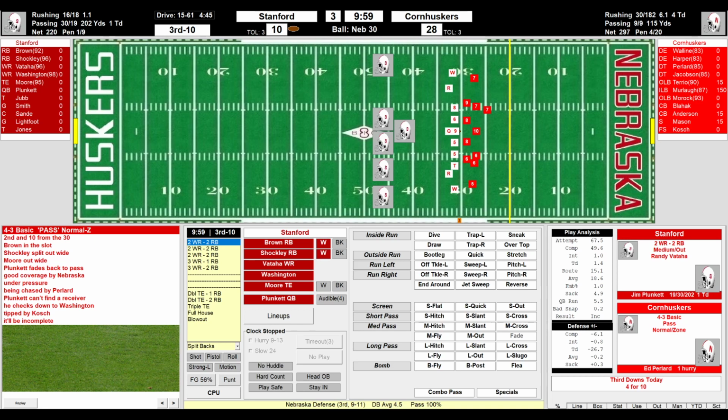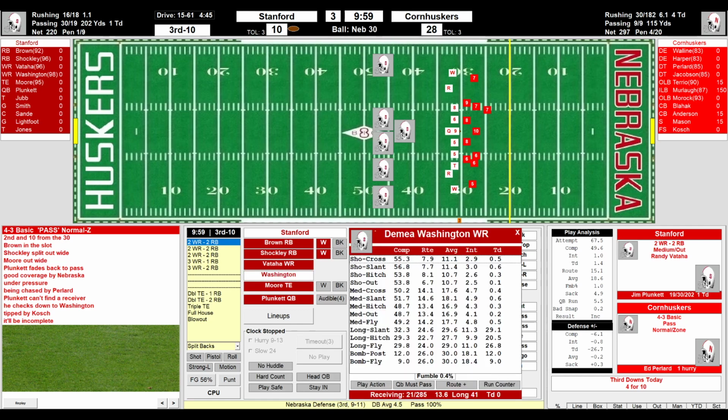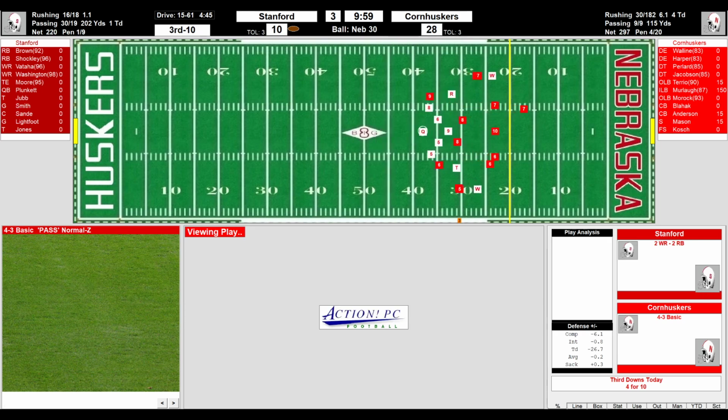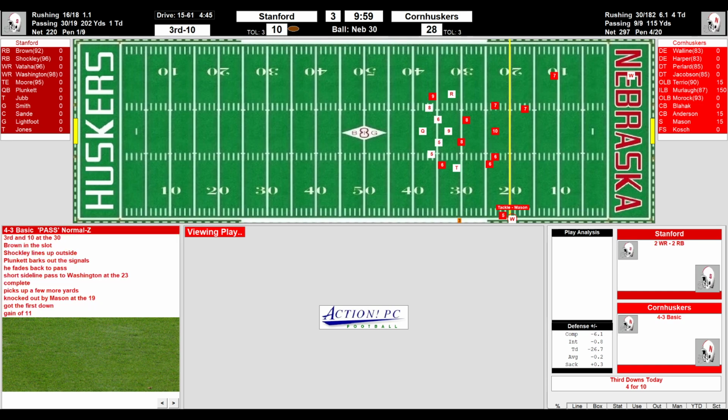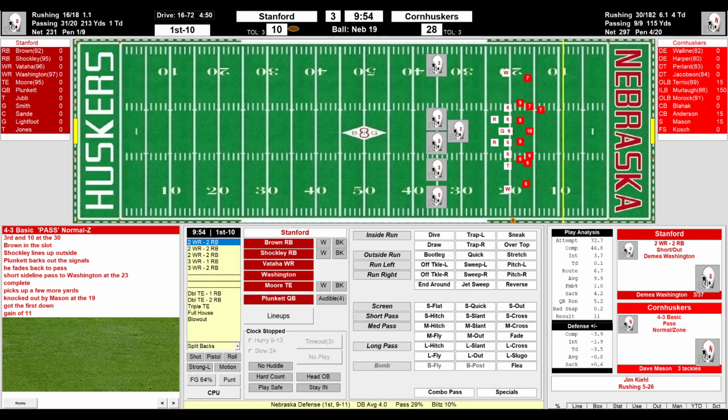Brown and Shockley go out wide. Empty backfield. We're going to look for Washington on the short out. Plunkett throws complete. Washington's got to get there. He's close. He lunges. And he's got it. The extra effort gets him an extra yard. 11 yards. Washington, 3 receptions, 37 yards.